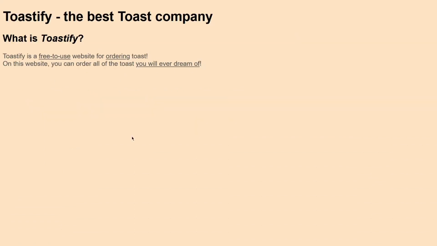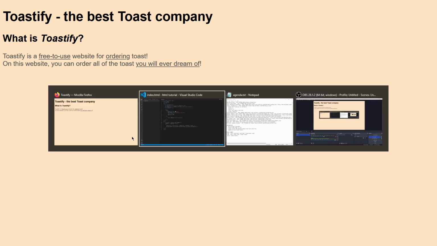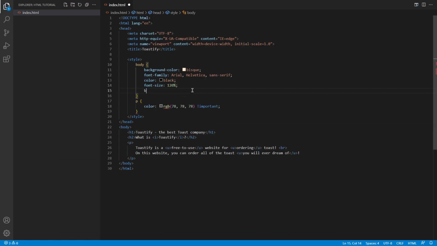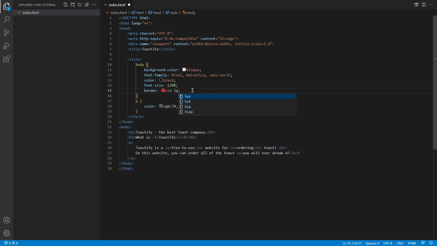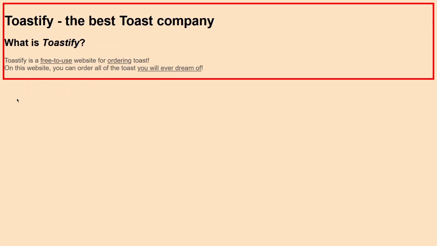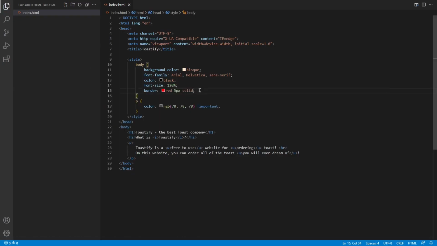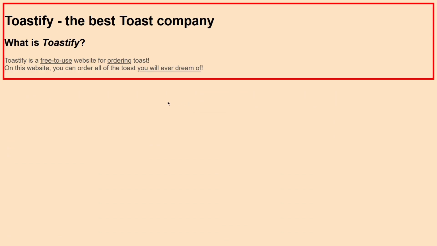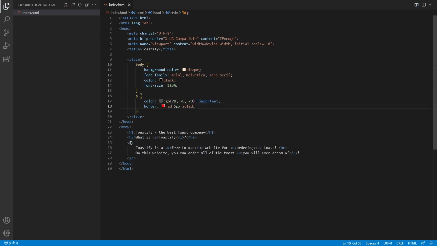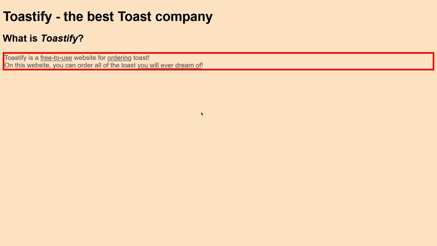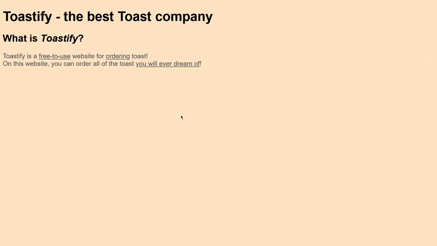Now another thing you can do is use the border and underline. Border and underline is another CSS thing. Border, let's say red, 5 pixels, solid. Now this body, you can also use the border only in the paragraphs. Notice the whole paragraph gets the border because it's all in one element. Let's remove the border.